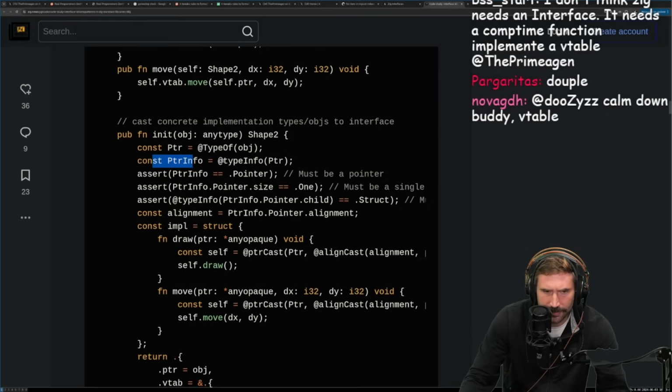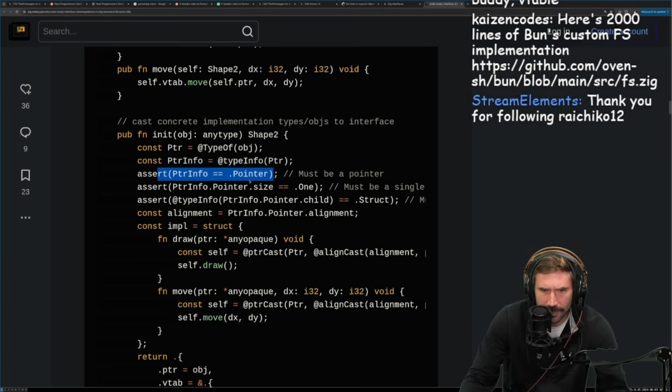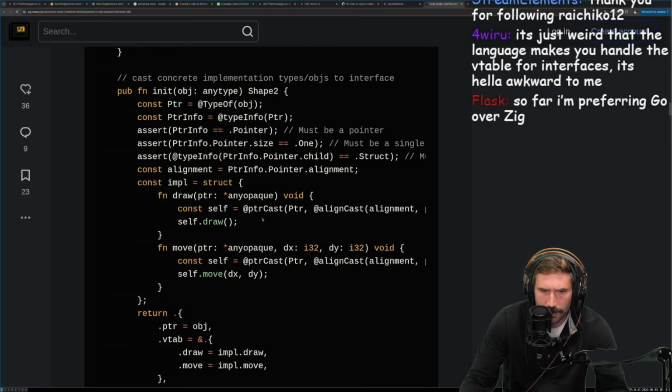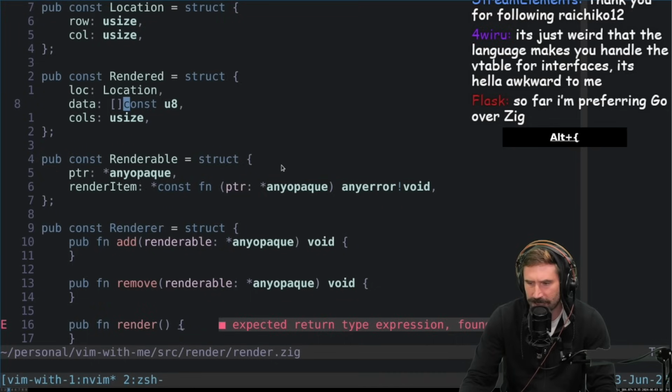Pointer is of type of this one. Pointer info is this one. Assert that pointer info equals dot pointer. Must be a pointer. I don't understand this syntax right here. Pointer info dot pointer dot size must be dot one. Okay. Yep. Okay. That makes sense. It's a single pointer. This dot pointer must be a special.